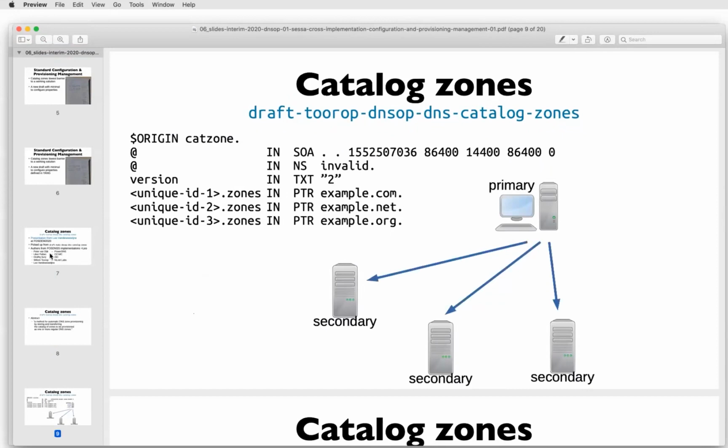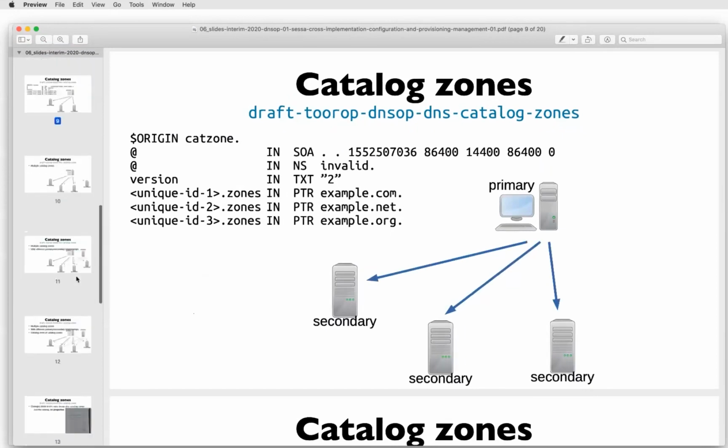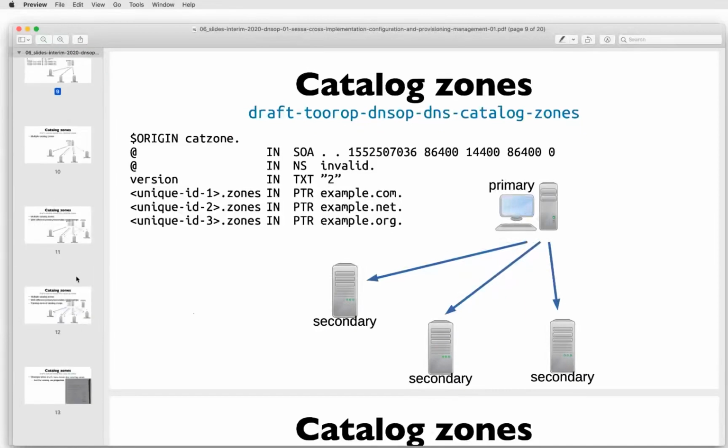So it's simply a list of zones listed in the catalog zone as so-called member zones. On the slide is an example showing what that looks like. They are enumerated with uniquely valued labels in a zone section in the catalog zone as pointer records. The picture shows a primary and its relationships with secondary. So the catalog zone is distributed along these relationships, and from the catalog zone, the secondaries learn that they should serve example.com, example.net, and example.org in this specific example.